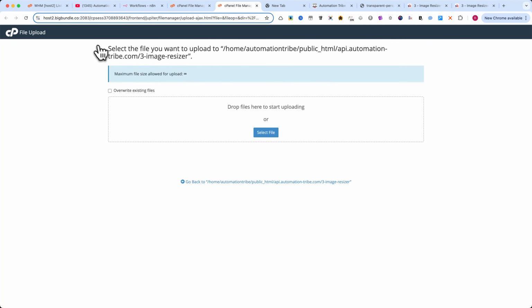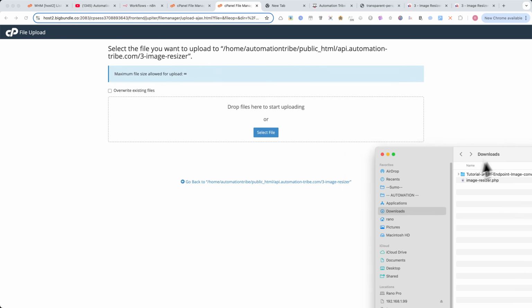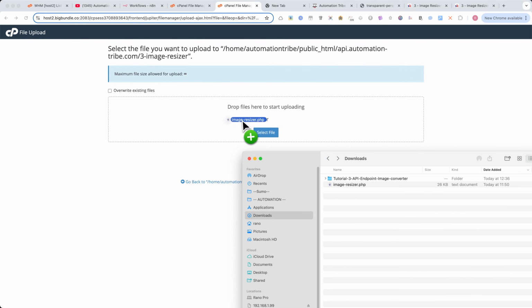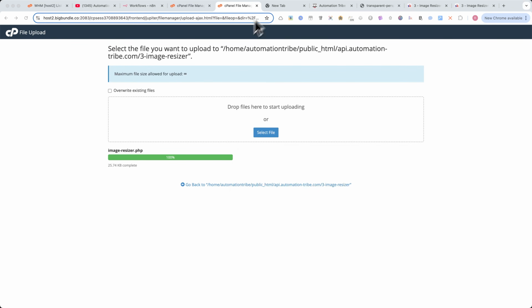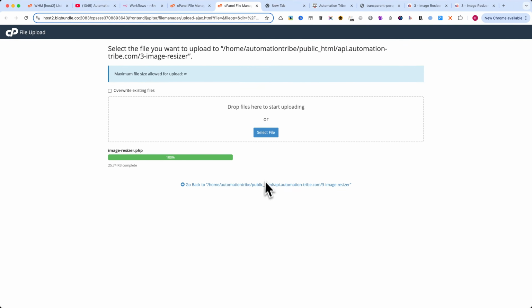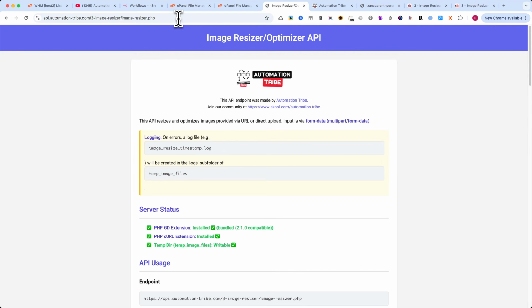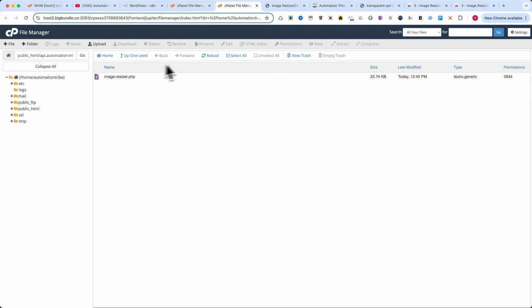I'm using cPanel, and as you can see in my file manager, I'll upload the file I just downloaded from the community. Next, visit the URL link. Make sure it's in the same location where you uploaded the file. When you run it for the first time, you'll see the file generating a new folder called temp image files.